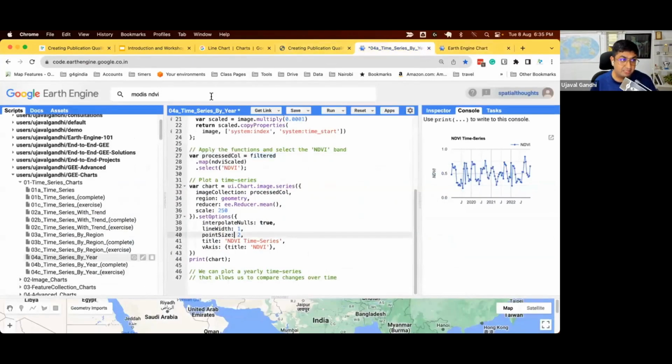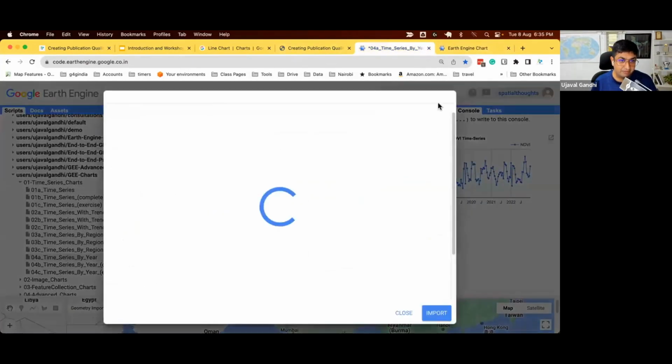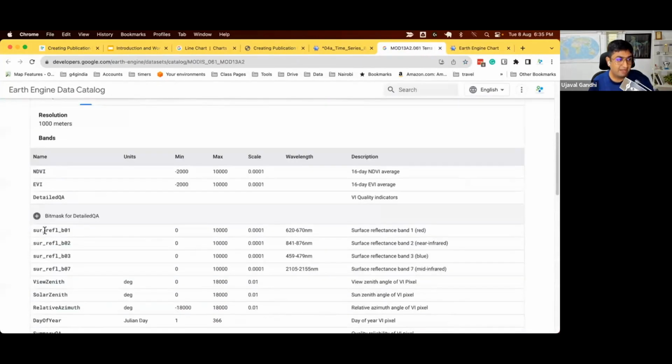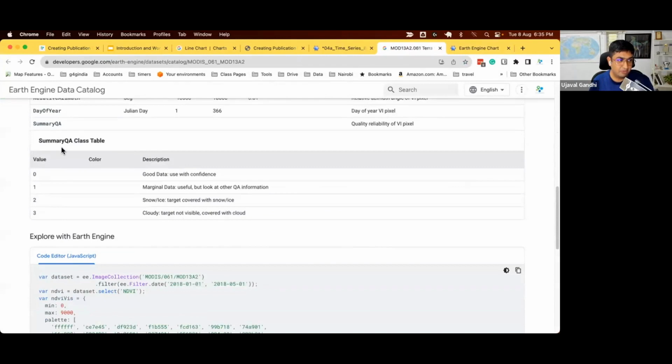We have to use the QA band here. There is a QA band called summary QA that comes with it. There are 4 values here: good data, marginal data, snow and ice, and cloudy. We want to mask all pixels which are snow and cloud, because they are not representing the vegetation condition. So I'm going to use a cloud masking function and apply that here.